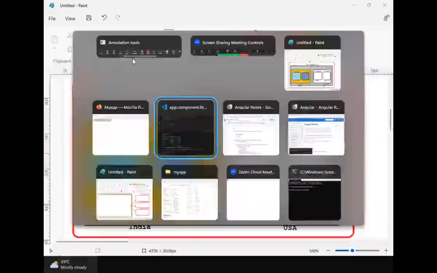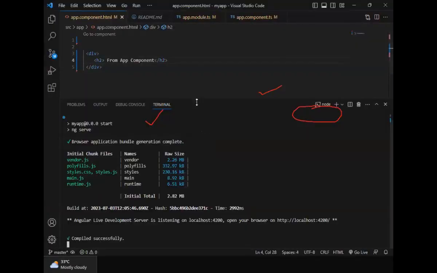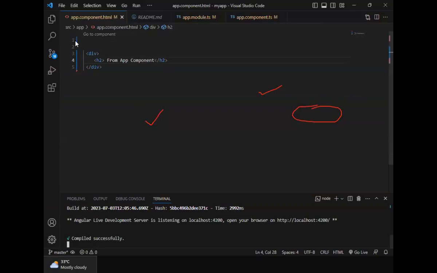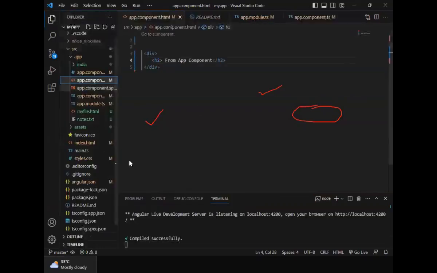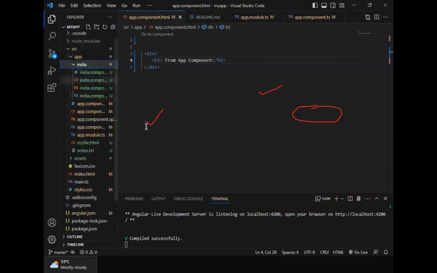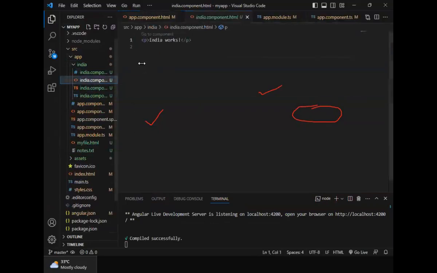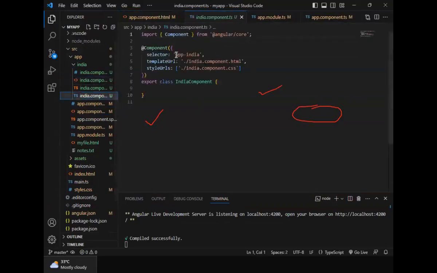I have to go to the child component. Where is the child component? Can you see it is created separately here? Inside that, we have some message. Okay, go to the TS file. What is the selector? Come on. The selector is app-India. So this selector, we have to use or invoke inside where?